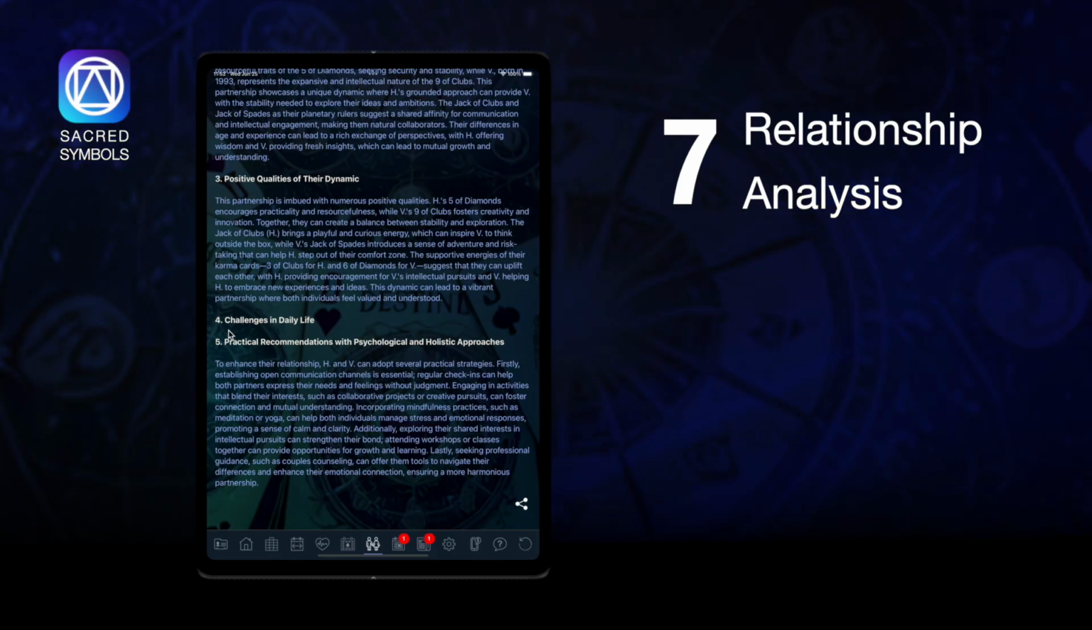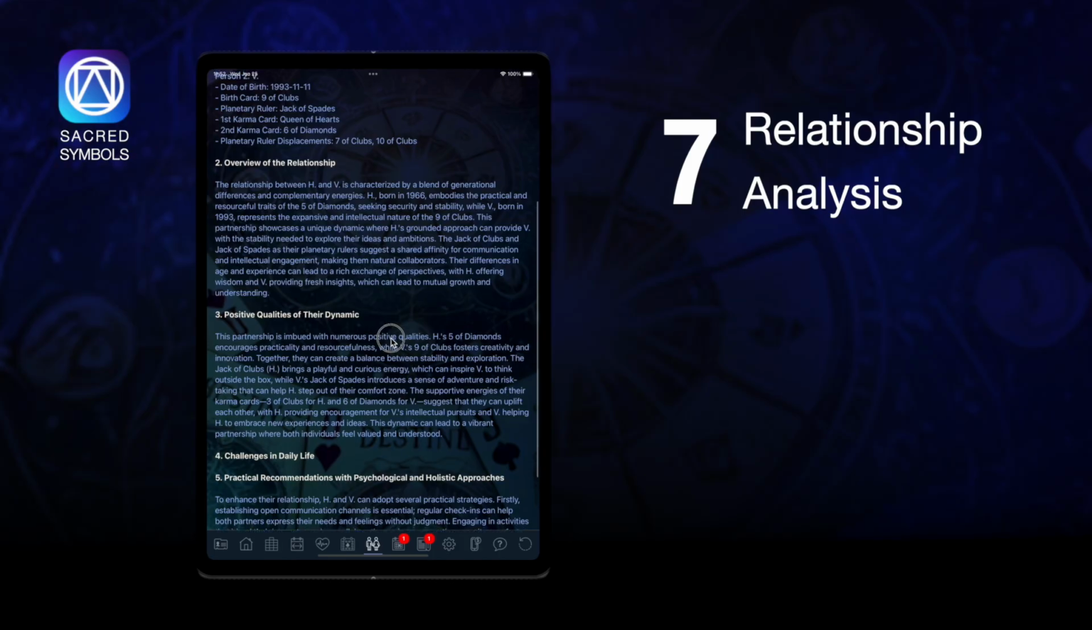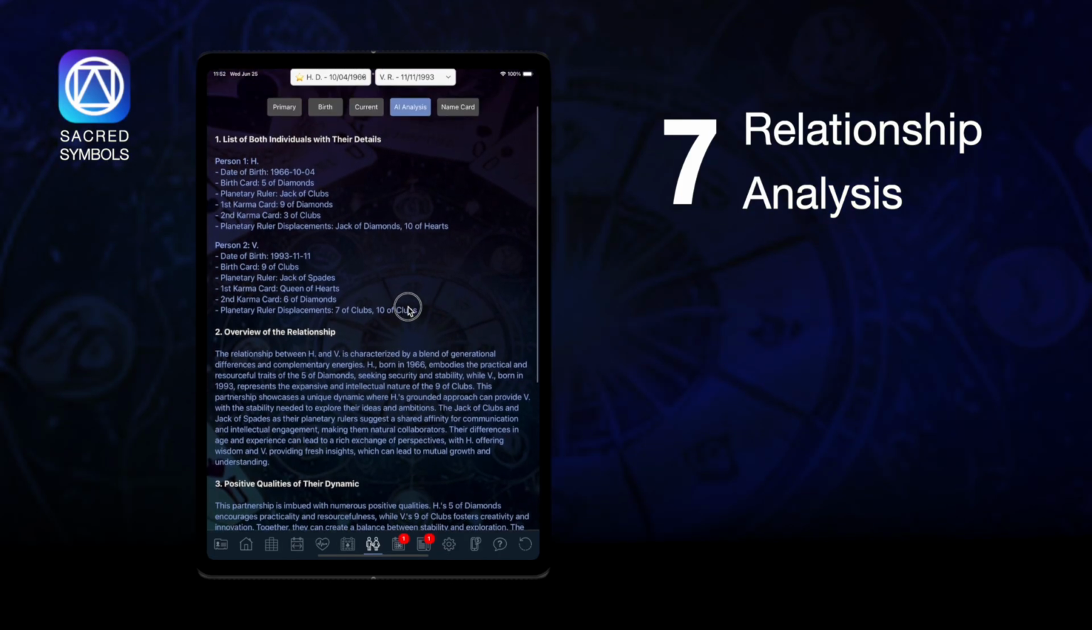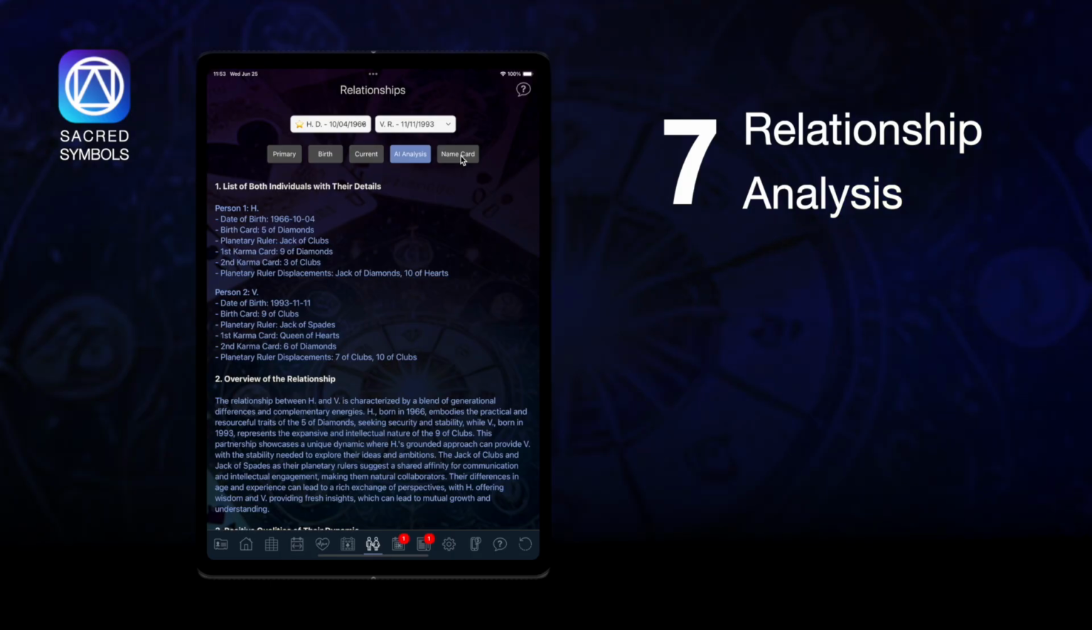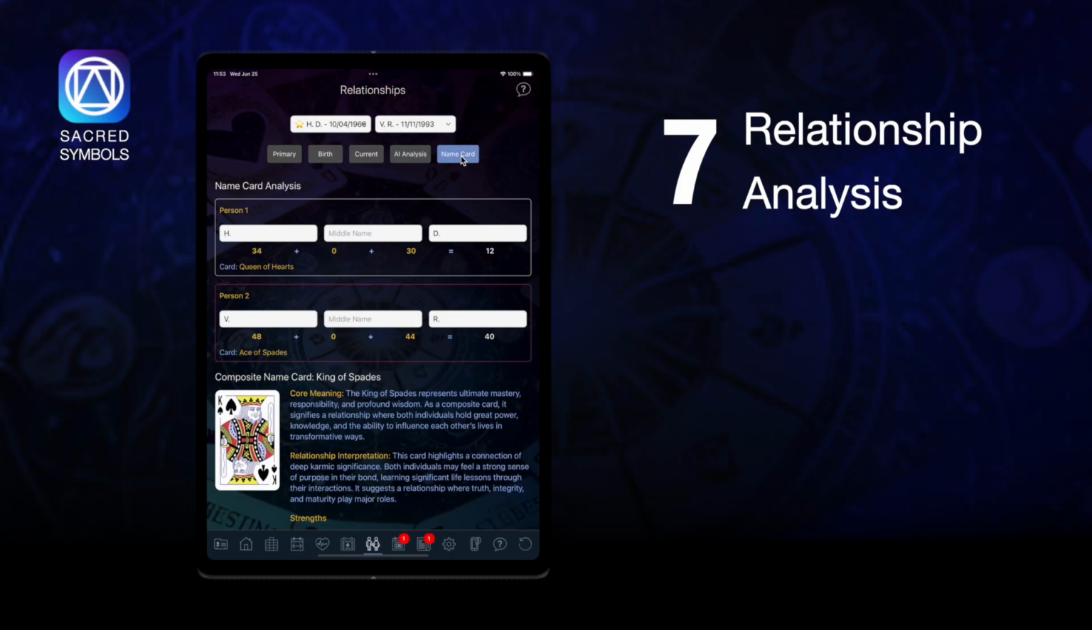Here, a little bit worrying that the 4 is not being shown. I don't know what happened here. It's the first time that I see this. But once again, when we talk about technology, sometimes things fail. The fifth and last section on the relationships page is called name card.